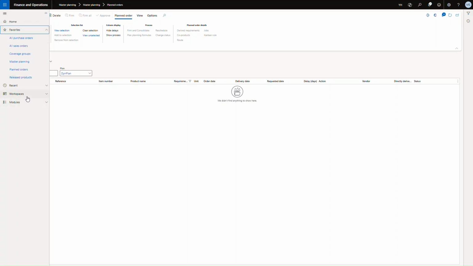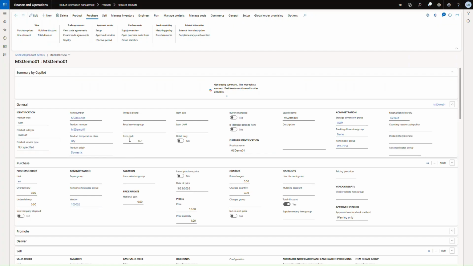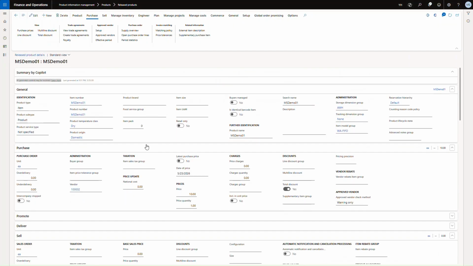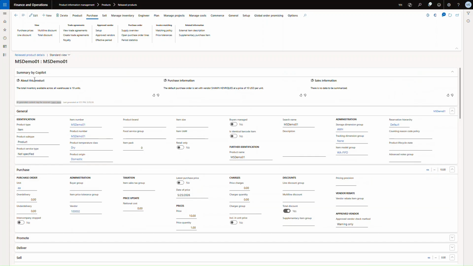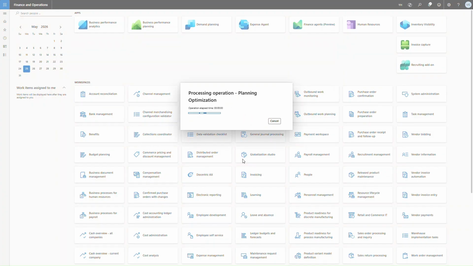The way we can do it is from the released product. So let's go to the released product, open it, and then go to master planning, where we're going to use the dynamic plan. Here I already applied the item filter, so my planning is just for one item. So let's run it and see how it looks.